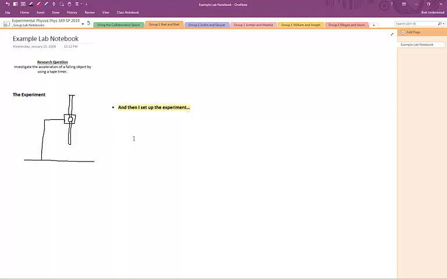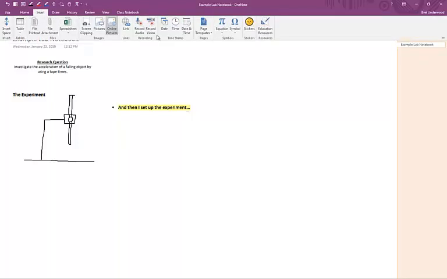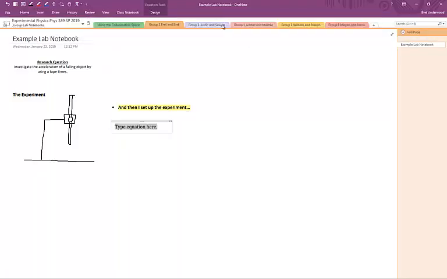I can enter equations into OneNote. So I can go up here to Insert, and then Insert Equation. And now it says Type Equation here, so I could use, say, y is equal to 1/2 a t squared, and then it writes that equation out for me. You can also insert equations not having to go up to Insert, but you can use Alt equals. If you use Alt equals, it automatically inserts an equation for you, and then you can write whatever equation you want.